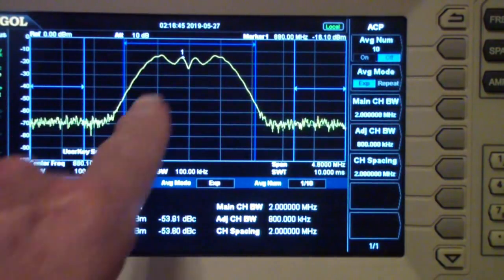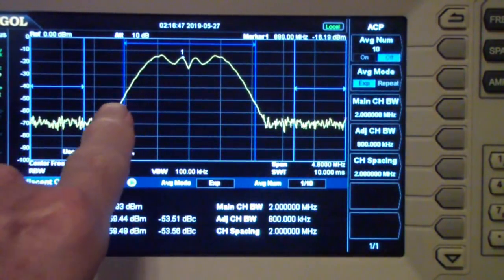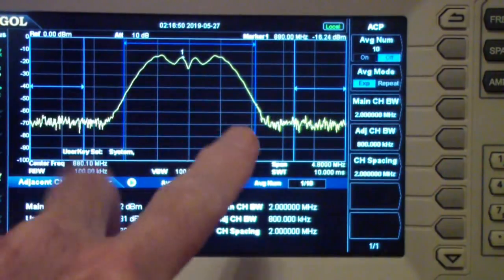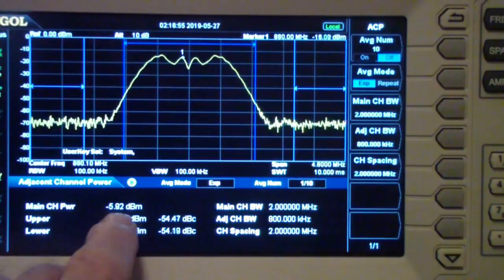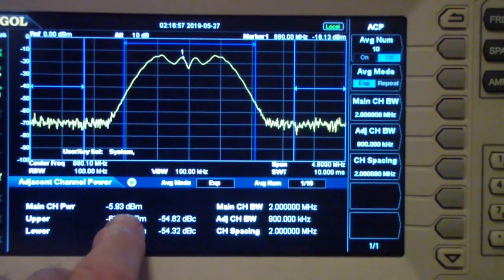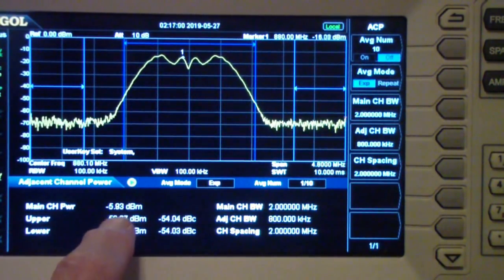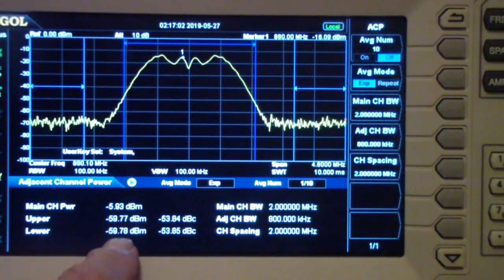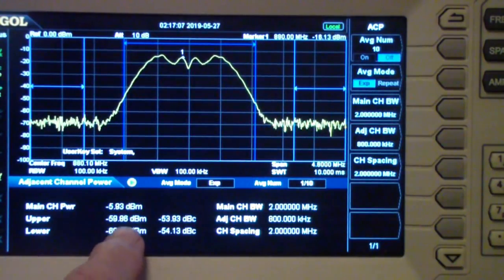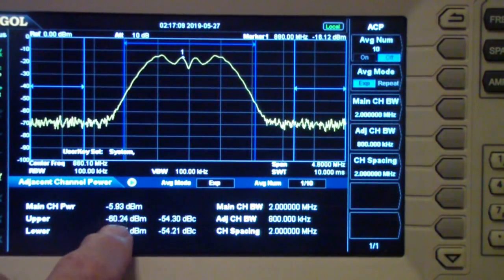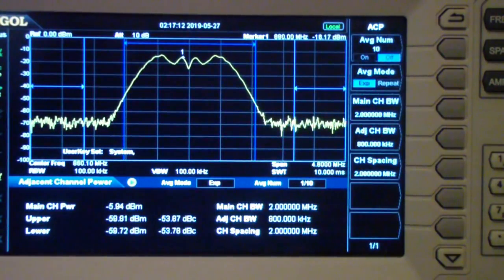And you will notice that with the main channel power, that is the power within this blue region, it reads minus 5.9, which is very close to the minus 6 we were getting with the Instec. But the upper and lower channel power ratios are reading about minus 60 dBm, whereas in the Instec we got about minus 43 or 44.